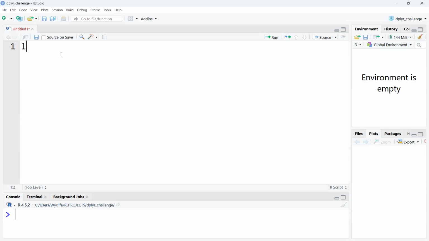My name is Wycliffe, and in this video I want to share with you how you can obtain head or tail, how you can slice head or tail just to see a glimpse or small portion of your dataset in R using the dplyr function, slice_head or slice_tail.